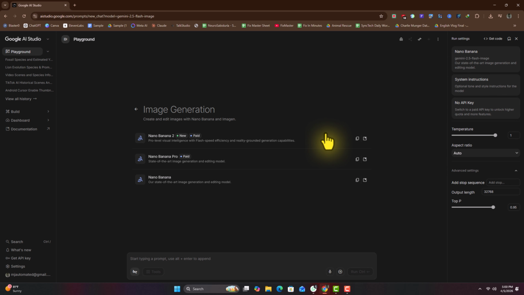On the central panel, click the Model drop-down menu and select the latest Gemini model that supports image generation, such as Gemini 1.5 Pro. This ensures you are using the most powerful version of the AI for high-quality visual outputs. Now, choose the aspect ratio, like 16:9 or 9:16.